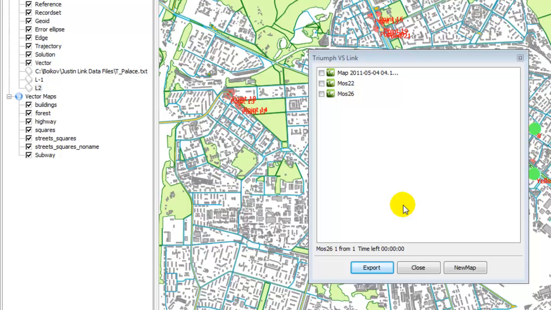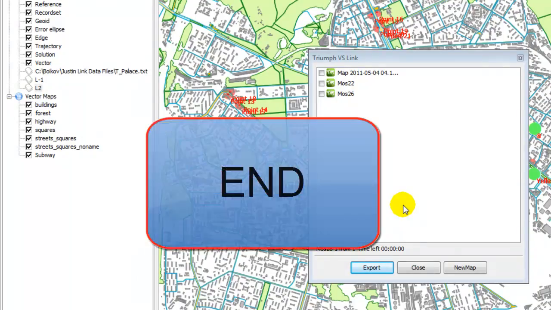JustinLink has many other features. We will cover them in other sections.